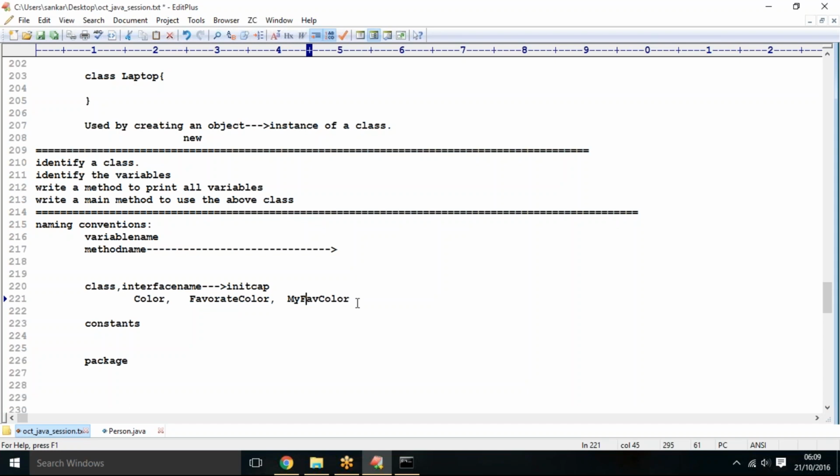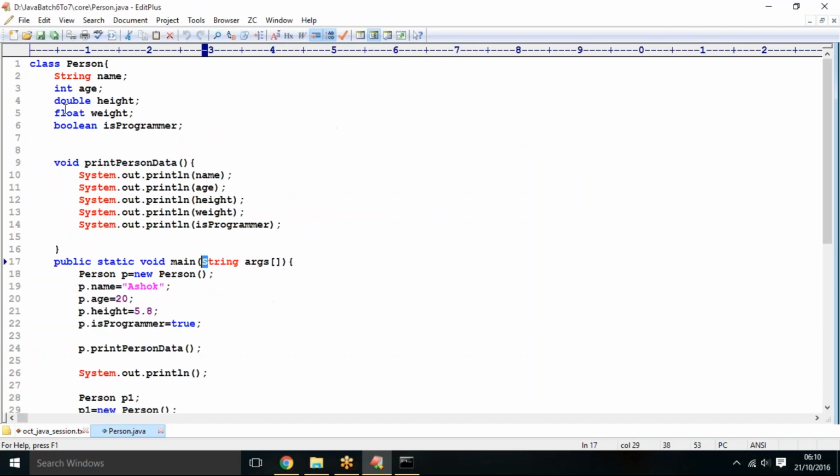We generally don't use underscores in defining variables or names. We can use any length of class names or variable names. There is no restriction of 255. You can define as you wish, but generally give appropriate names. This is how we define it: the initial letter as a capital letter for all the classes. If you observe, I'm also writing a Person class, the P is a capital.